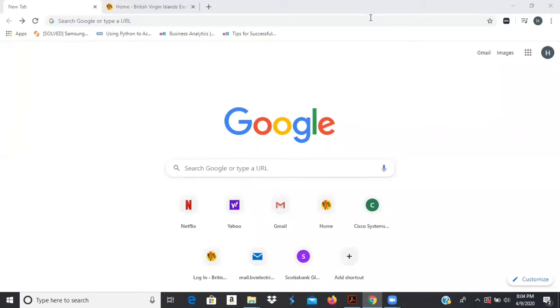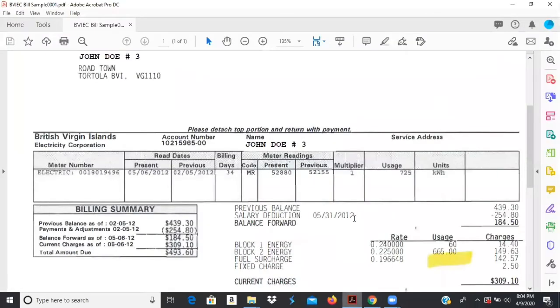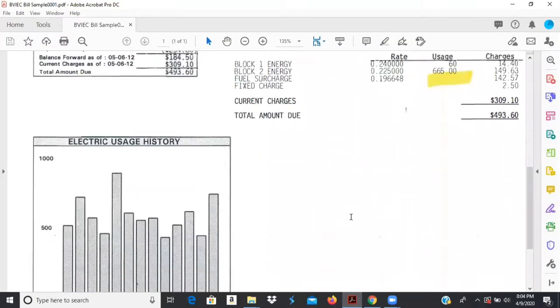Welcome to this tutorial on registering online with electricity. Today I will show you how to register your electricity meter account on our customer portal. To begin, you will need the most recent copy of your electricity bill. This bill will contain all the information you need to register.